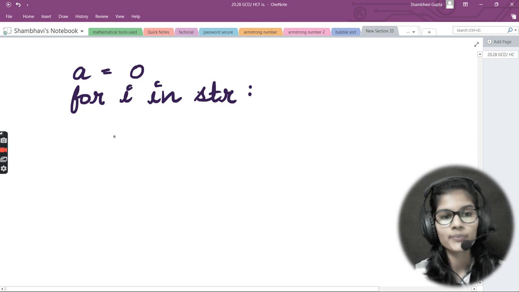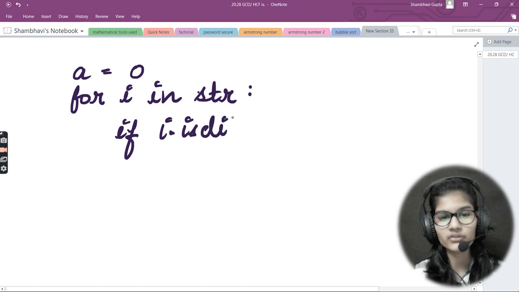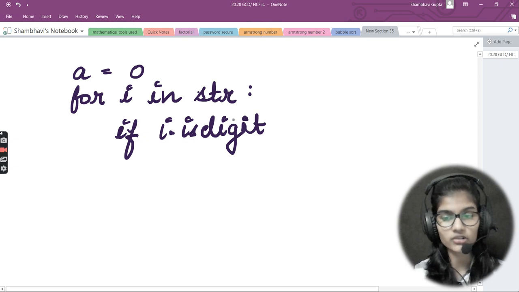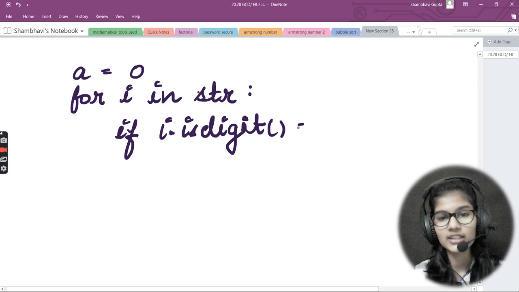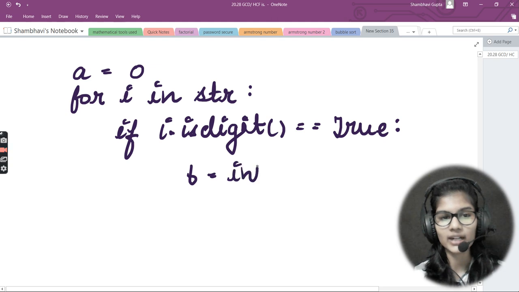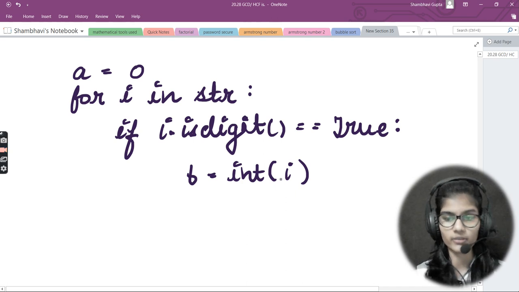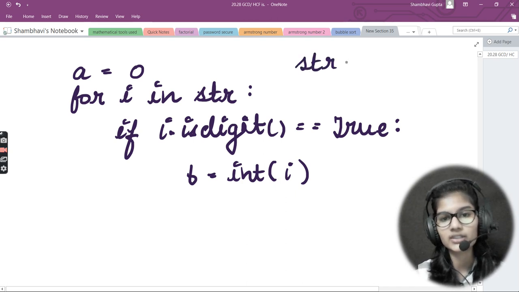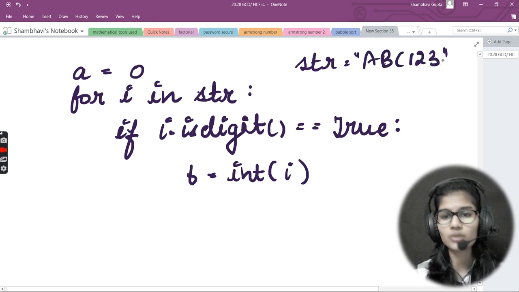For i in str, I will be writing if i.isdigit(). First of all, it will be checking whether you have taken a digit, basically do you have any digit in your string or not. Fine. If i.isdigit() is equal to true, okay, if this condition is satisfied, then go inside my if condition and just write here that b is equal to, and I'll be typecasting that digit into the integer format, right? Because let's say I have taken a string, that string is let's say a b c 1 2 3. Let's say this is the string I have taken. Now this is all of my string, right?